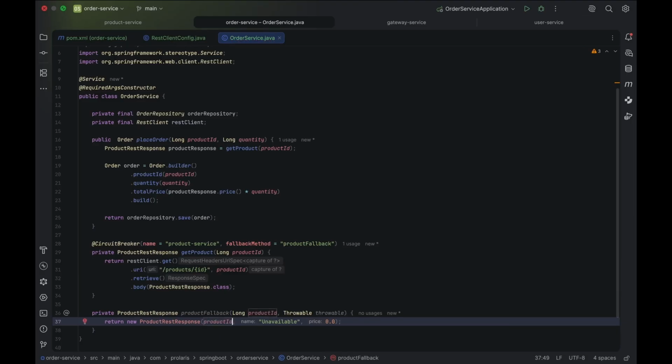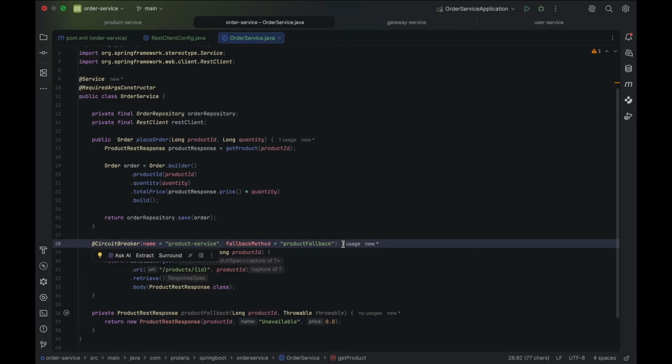We will return that. We add the circuit breaker annotation, and we will add the fallback method in case that we have any problem with the product service. We add this fallback method. Let's say the product doesn't answer, the product service gets a massive amount of requests. So the fallback method is this method right here.